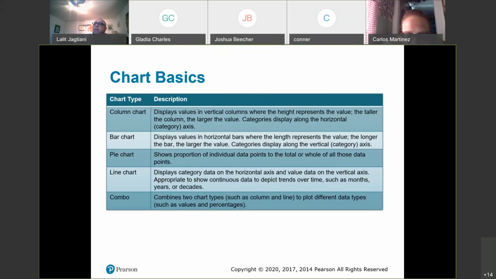Okay, there are several different charts. A chart is a visual representation of numeric data. It compares data, right, from different trends, patterns, and it helps people make informed decisions. Here's a table that summarizes, from your textbook actually, the different types of charts, common chart types.